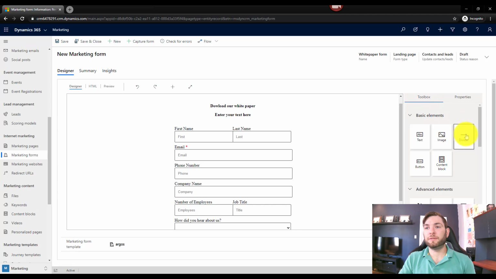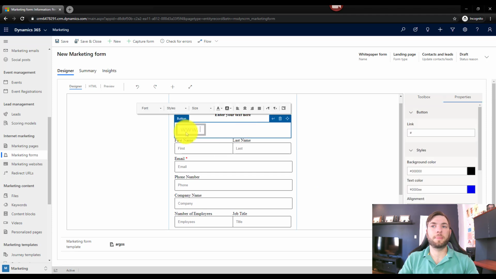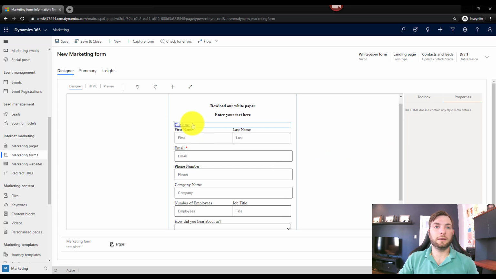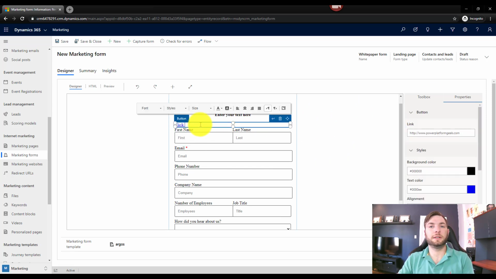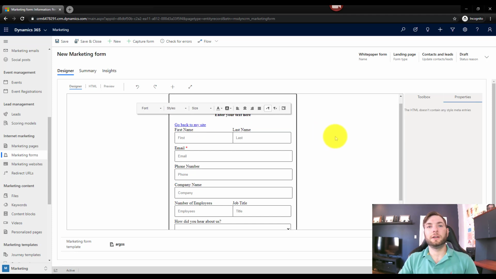You can add image, dividers, new buttons. So maybe you want to add a link to another page and you want to add it as a button. You can just drag and drop. You enter the URL. And then you'll be able to choose the text, by selecting it. Go back to the site, whatever, okay?